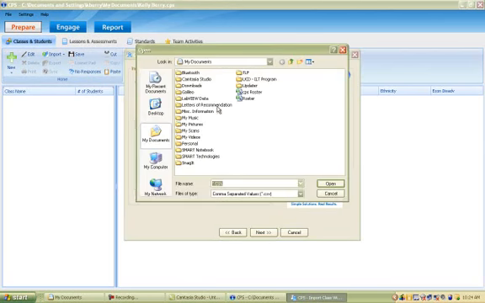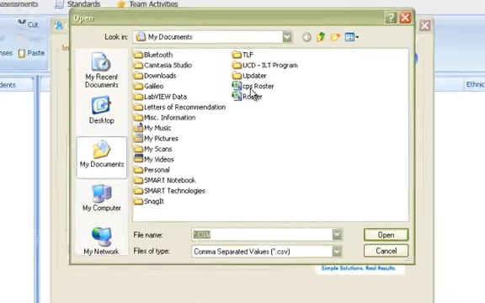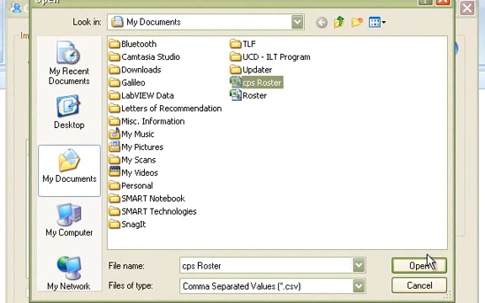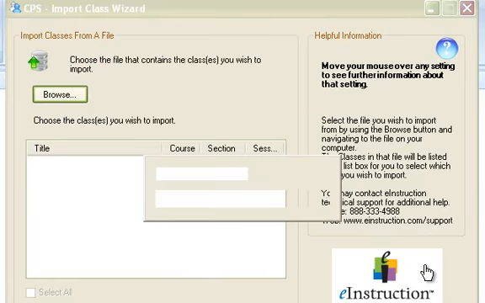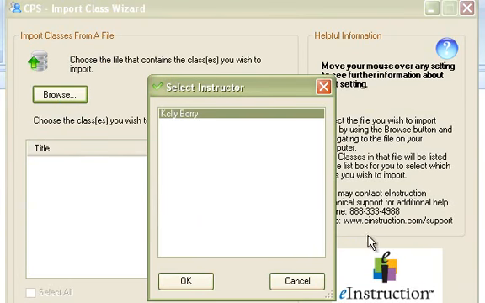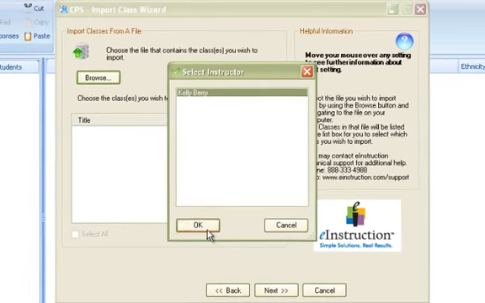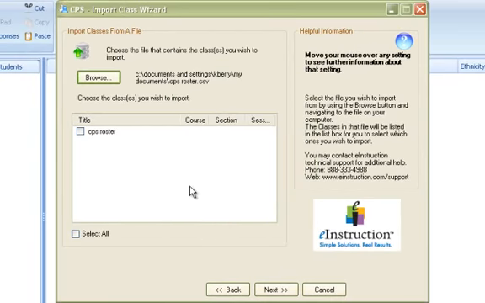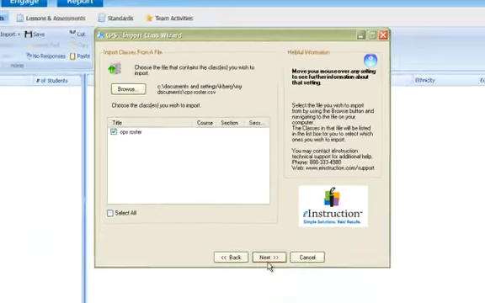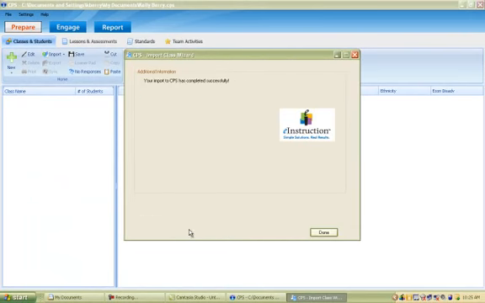Browse to the location. Mine is in My Documents. And you will notice it only comes up with a couple options because it knows the difference between an Excel file and a comma-separated value file. So I'm going to click on my CPS roster, which I've already organized in the format specified of first name one word, last name one word, and student ID as one word. Select the instructor, click OK. And so now I've got CPS rosters loaded. I'm going to click on that, click Next, and now it has imported my class into e-instruction.